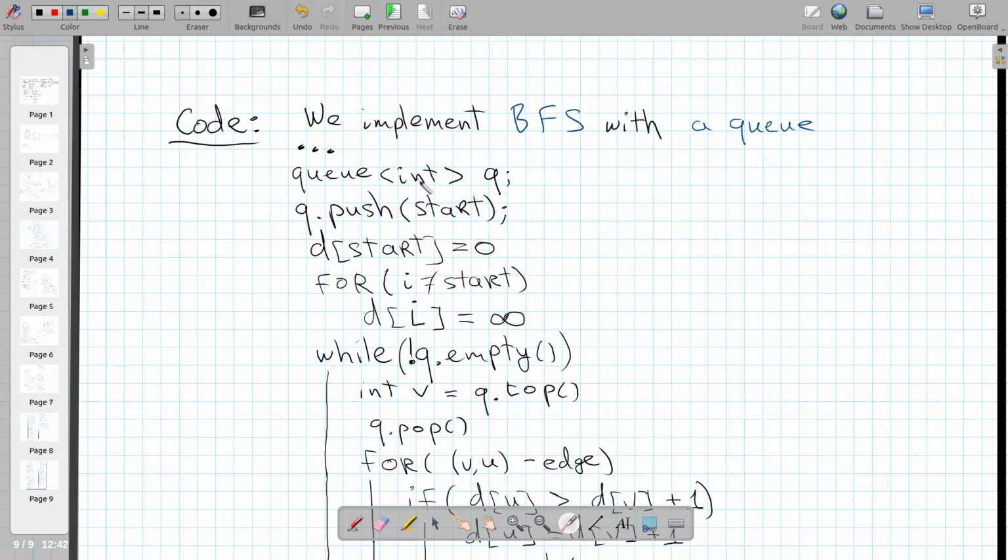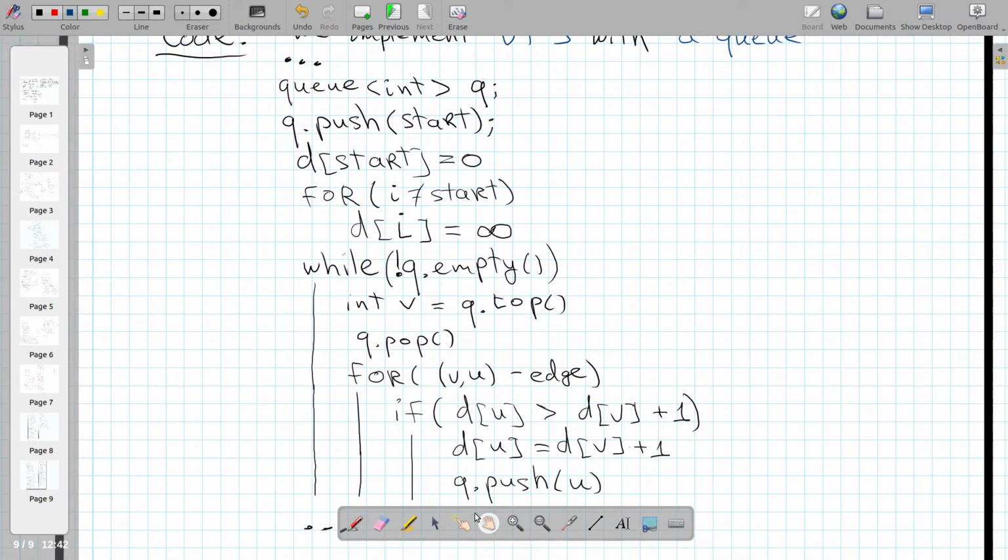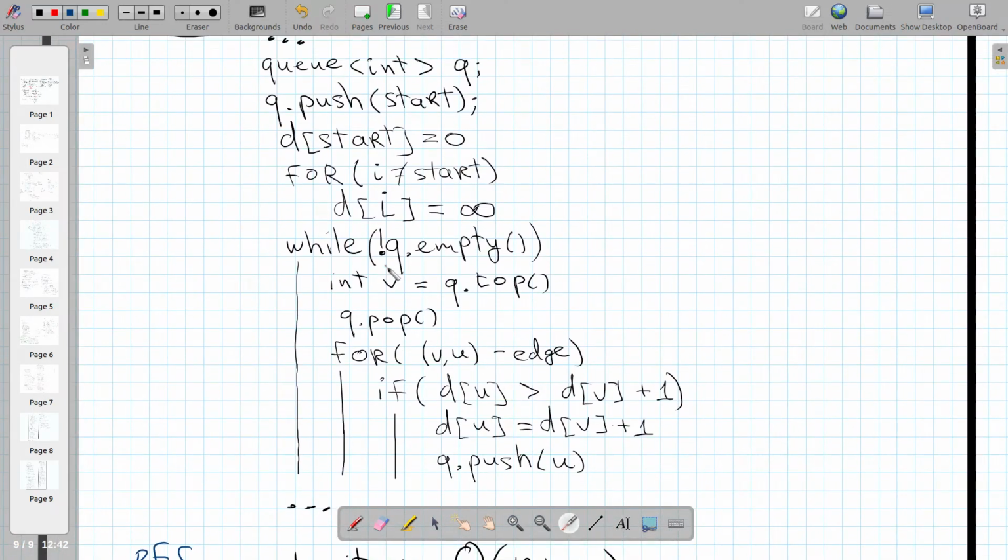Okay, so we start. As I told you before, we set initial conditions for arrays D and Q. We push the start vertex to the queue. That's the only vertex that would be in the queue from the beginning, and we set its distance to 0, because the distance from start to start is 0, and for all the vertices that are not equal to start we set infinity. Then we proceed until the queue is empty.